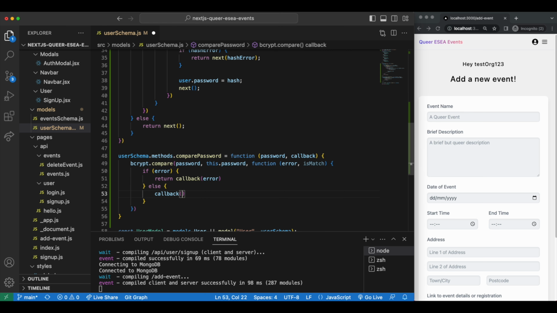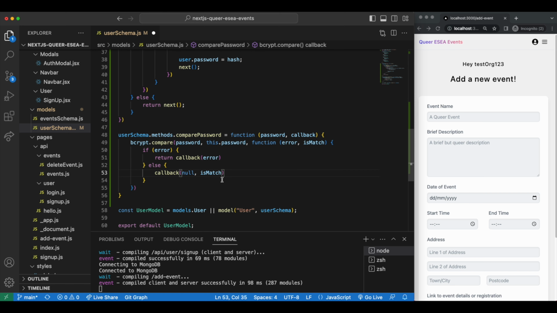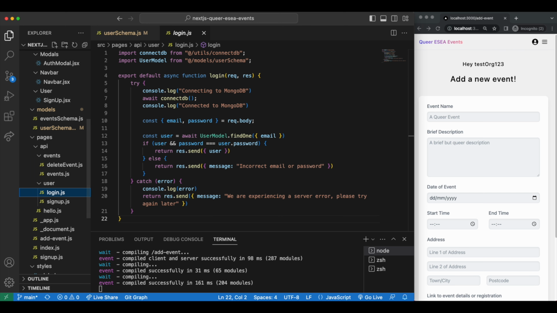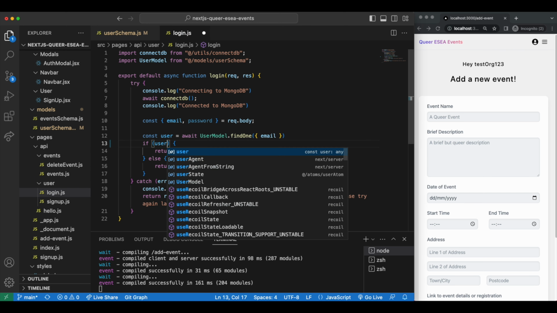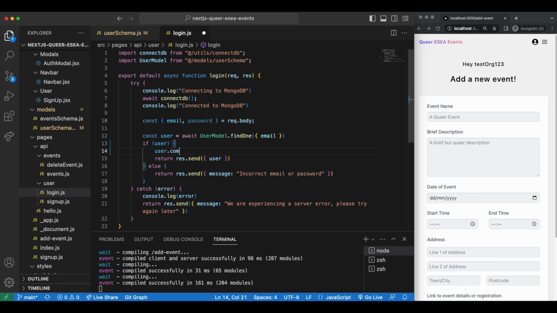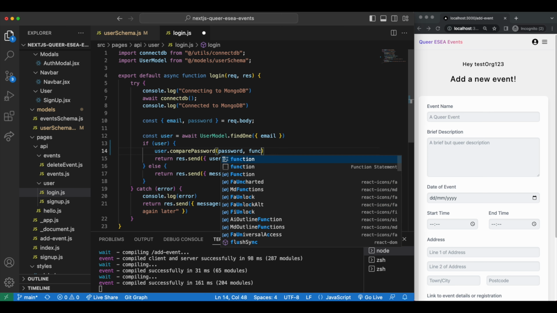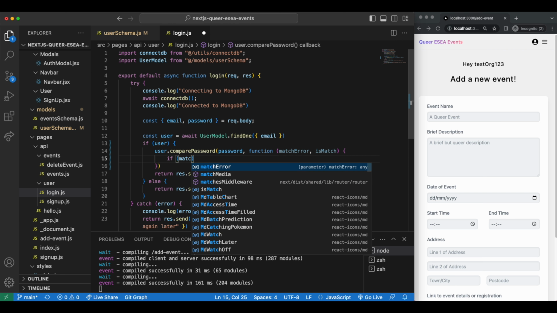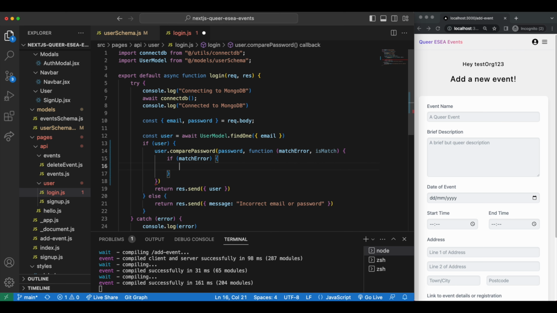We then need to use this information in our backend login route. So in our API folder, within the user folder in login.js, line 13, instead of this comparator here, we do user.comparePassword, feeding in the password. If there is a match error, we return a failure message.